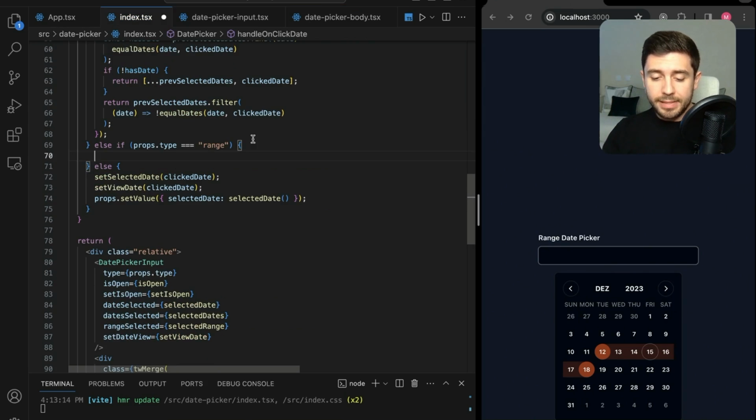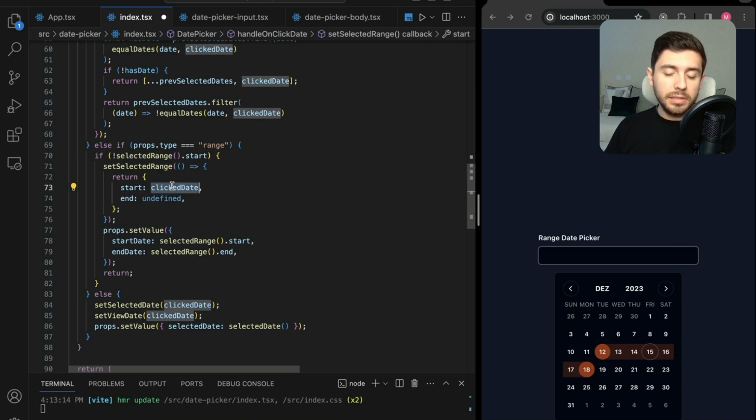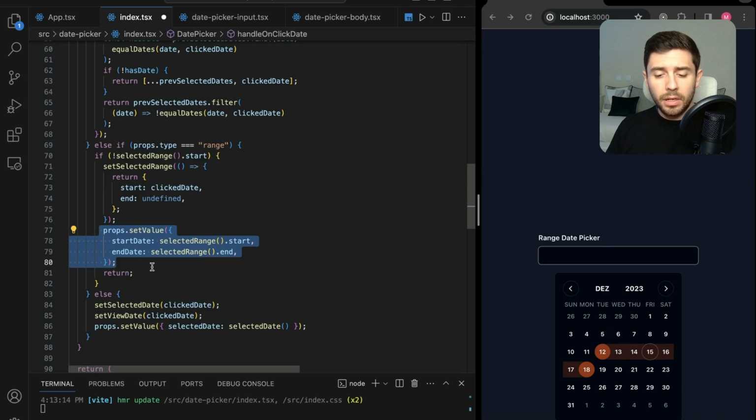So the first thing we can say is that there is no start date selected, and for that we're going to do the statement. So if there is no start on the selected range, then what we want to do is update our selected range with the new click date on the start, and the end will have nothing. And then simply set the new values that are stored on the selected range to the parent prop and simply return.